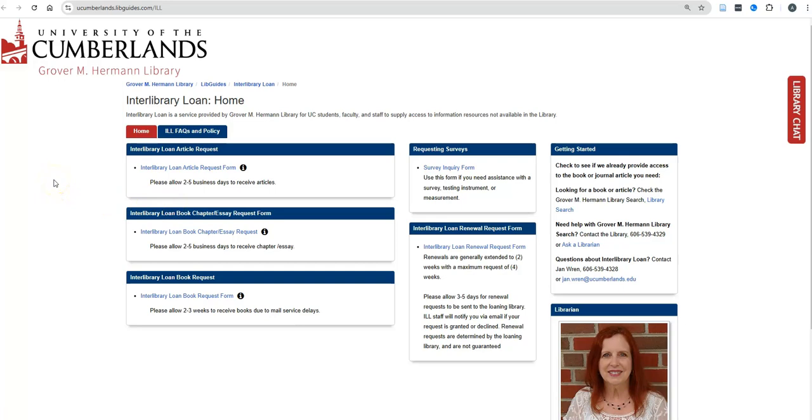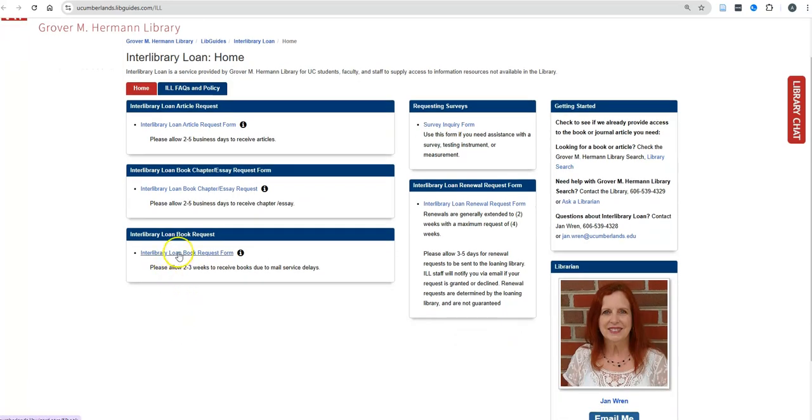On the home page for Interlibrary Loan are forms for 3 different resource types: articles, book chapters or essays, and entire books. You will also find forms for Interlibrary Loan renewal requests and survey inquiries. Since we need an entire book, we will choose the Interlibrary Loan book request form.